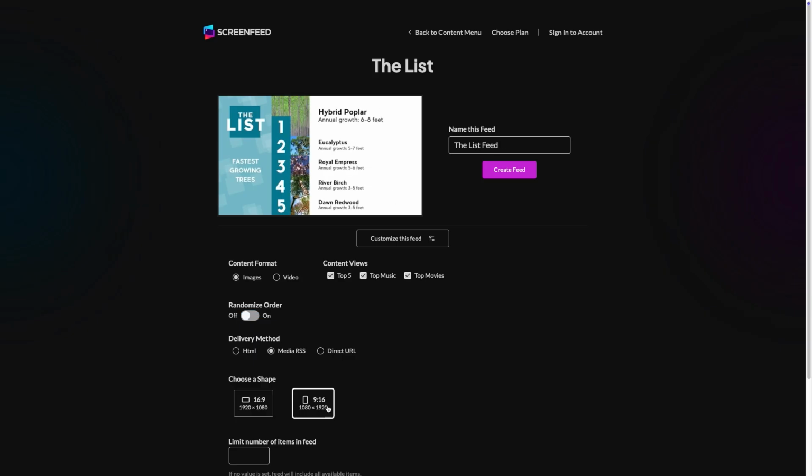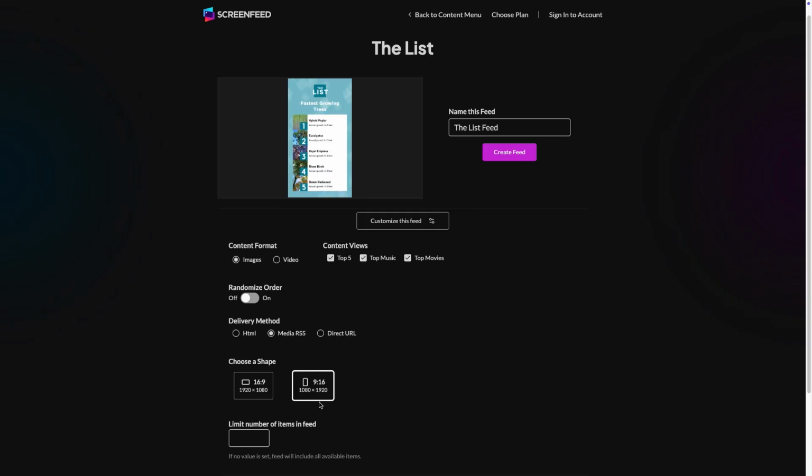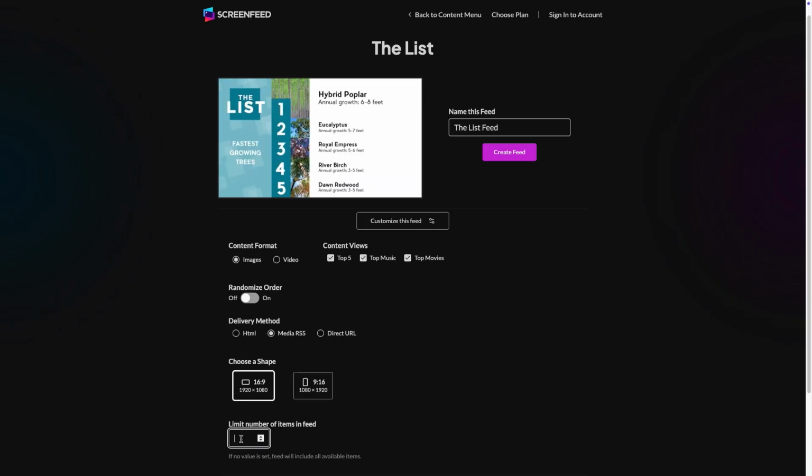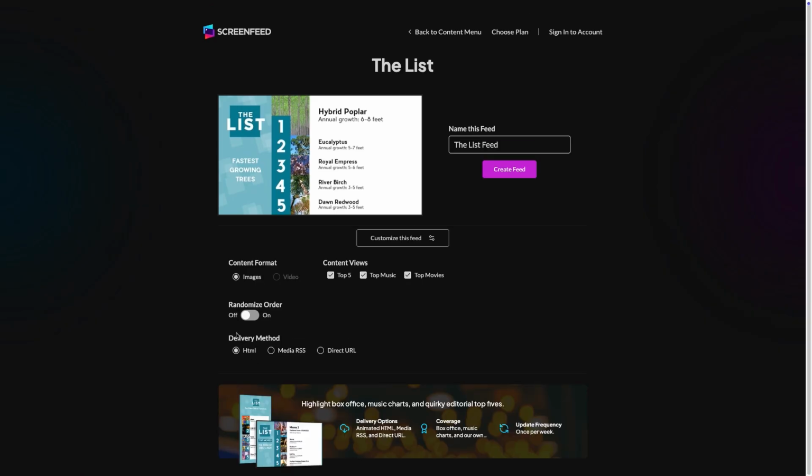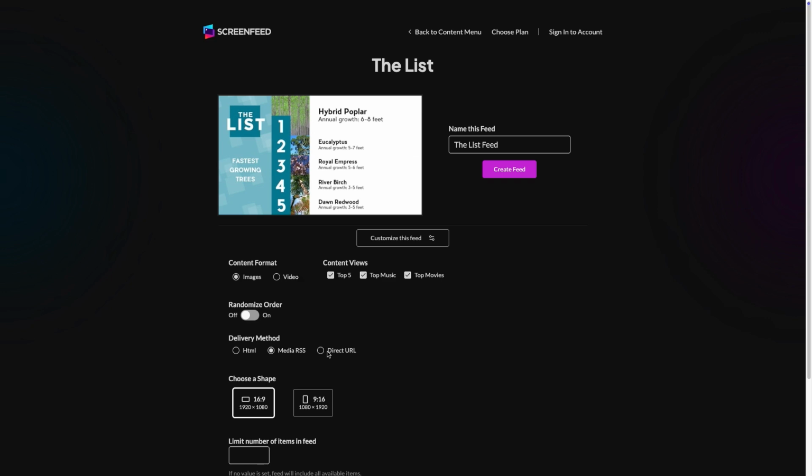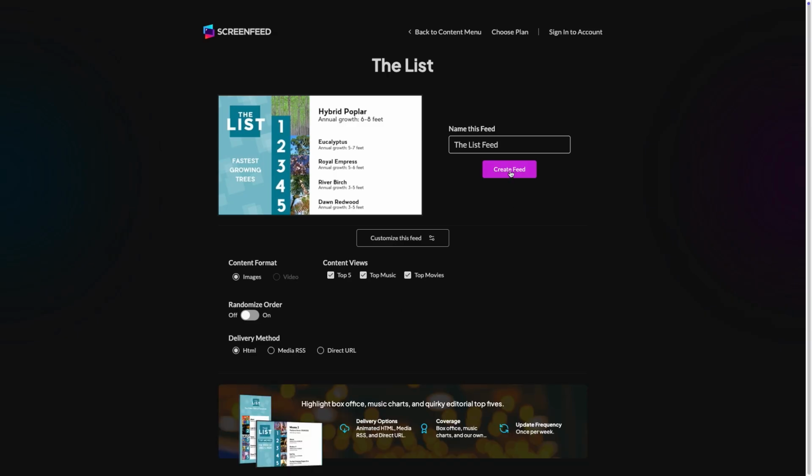Choose your shape, 16 by 9 or 9 by 16, and set a limit to the number of items in the feed. The available delivery methods for the image format are HTML, Media RSS, and Direct URL. Available delivery methods for the video format are Media RSS and Direct URL. Click Create Feed to create your The List feed.